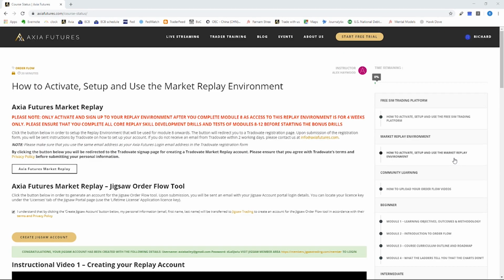So first up, how to get the data. Click on this link here. What this will do is it will take you through to the Tradovate sign up page. All you need to do here is to sign up to create a Market Replay account. Agree with the terms and conditions and make sure you remember the password that you used here. This will be very important in terms of inputting that into Jigsaw later on.